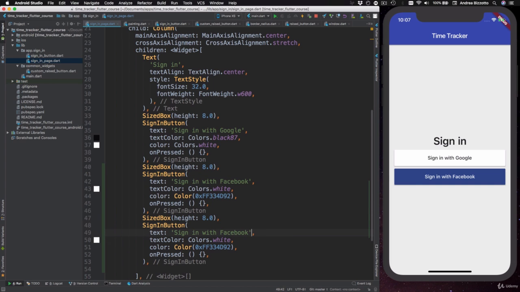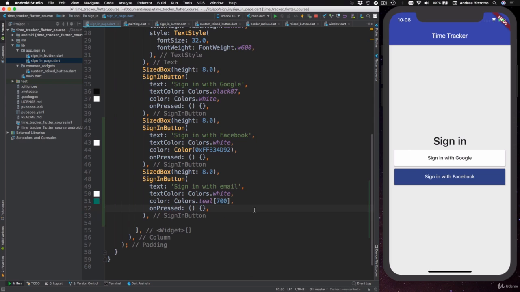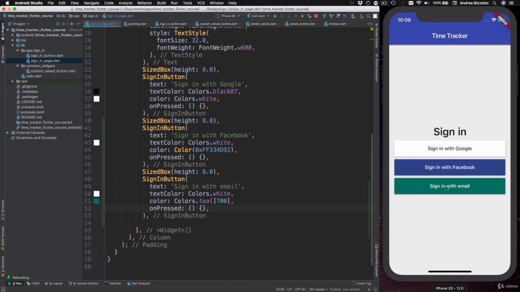And then for the text, I'm going to say sign in with email. I'm going to leave the text color as white. For the color, I'm going to choose colors.teal, which is a variant of green. And I'm going to choose a specific shade, which is going to be the value 700. And as usual, I will leave the callback empty. So if I save at this stage, you can see that signing with email also appears.